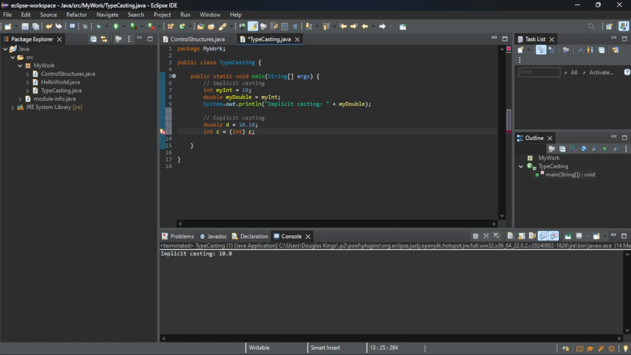Yes, and the decimal part is going to be lost, because there's no precision when you're doing explicit. Data is lost. All right, so I'm going to print. Let me first copy this. Change this to explicit.